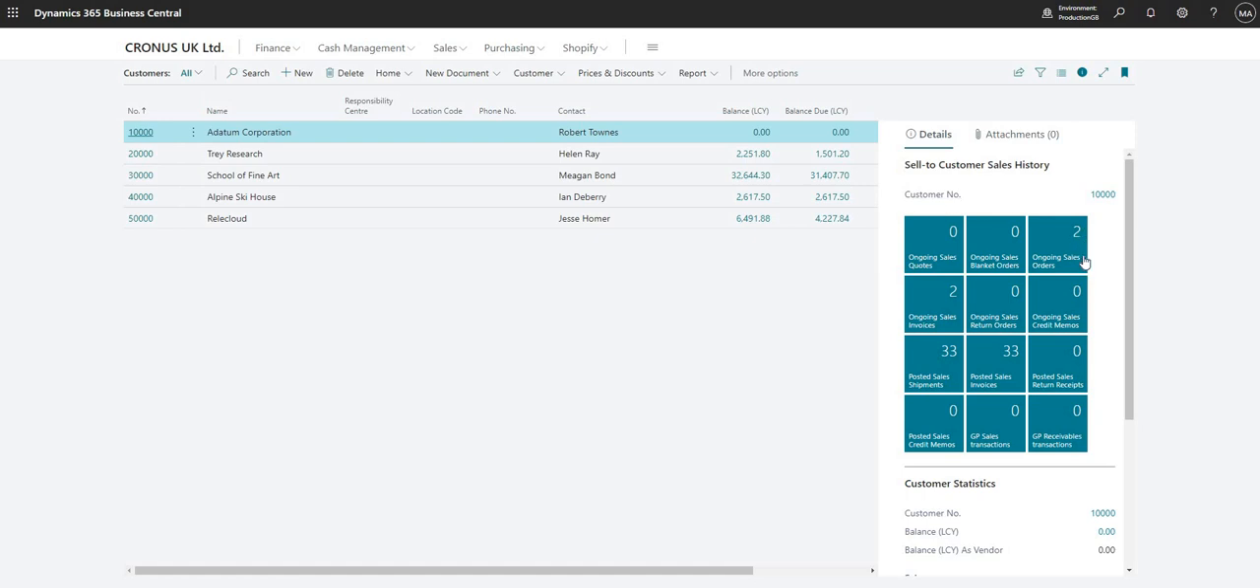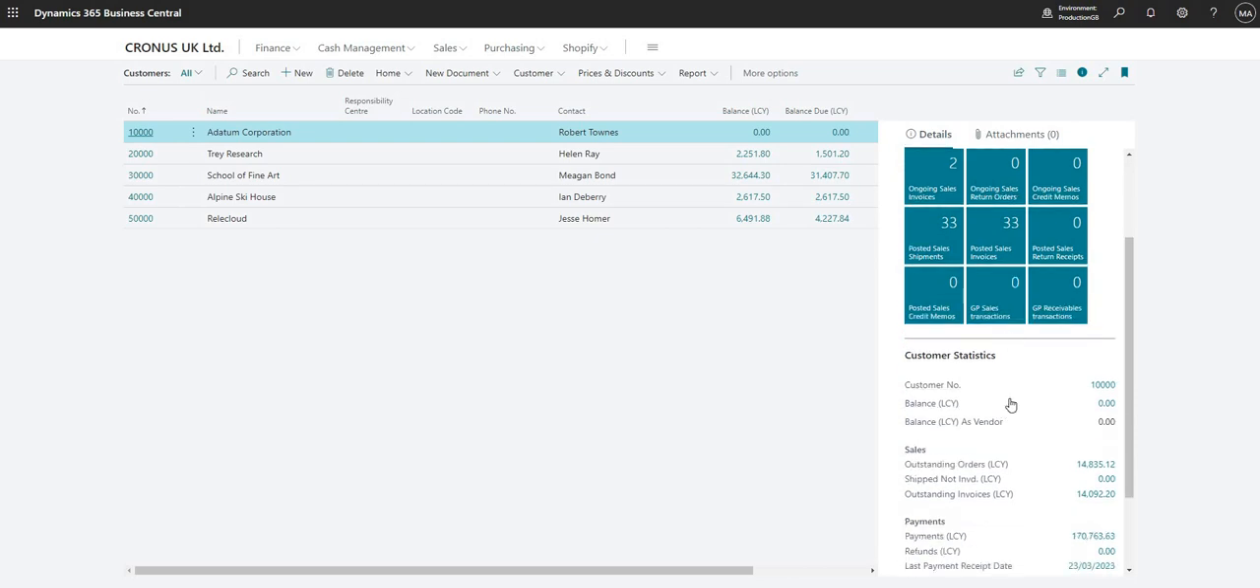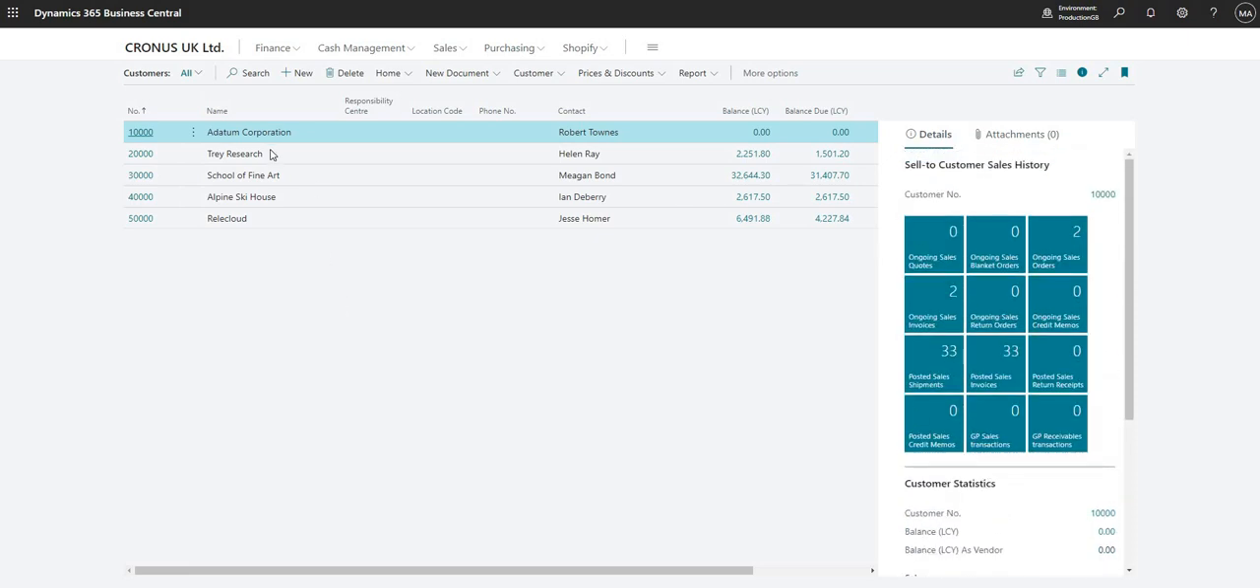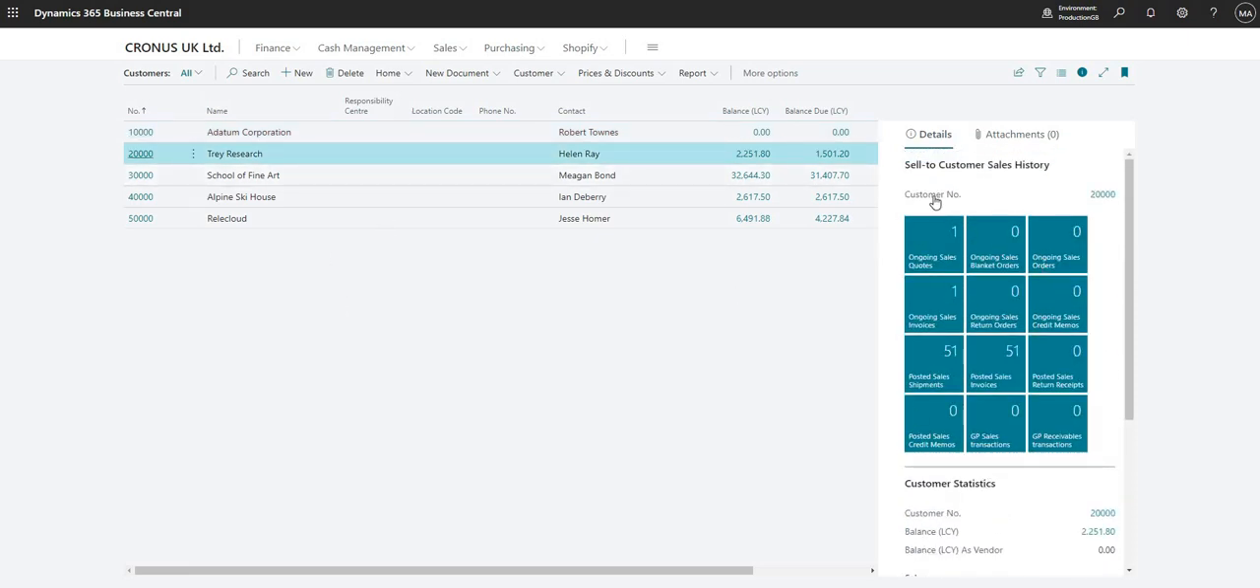So you can see I've got customer number 10,000. BC tells me lots of useful information, like the ongoing sales orders are 2, posted sales invoices are 33, and of course I can drill down into each one of these if I want to, and I can scroll down to see more information there too. So if I change my record, you'll notice that the customer number also changes, and all of the tiles here also change. So I've now got 51 posted sales invoices against customer number 20,000.